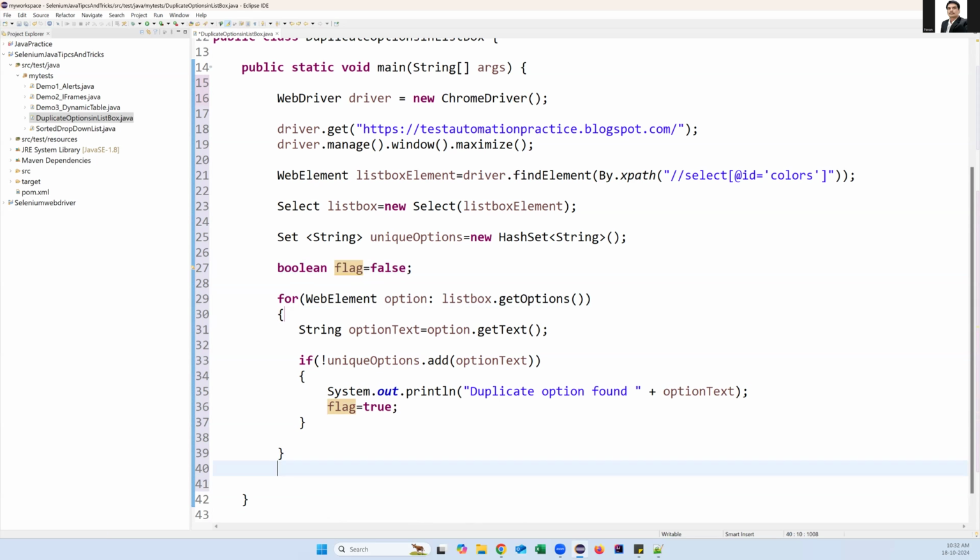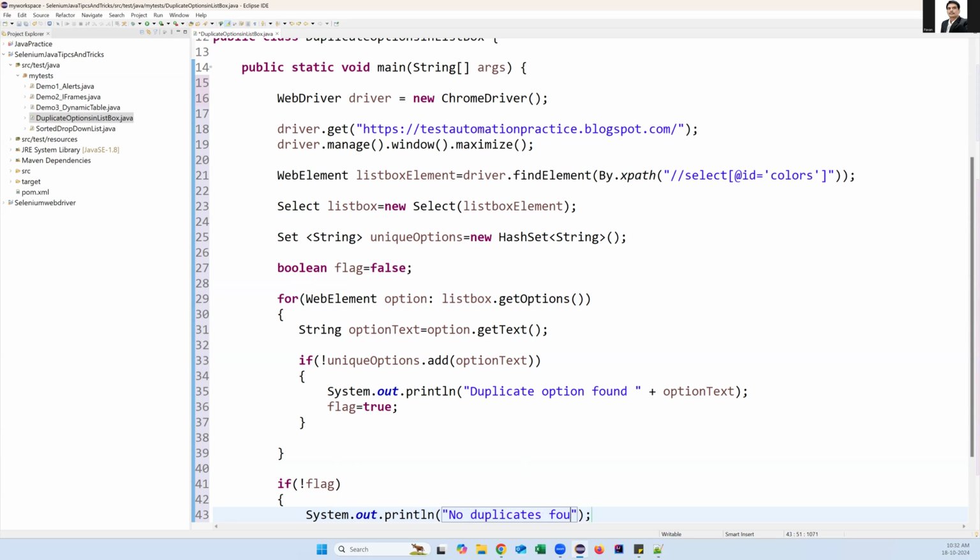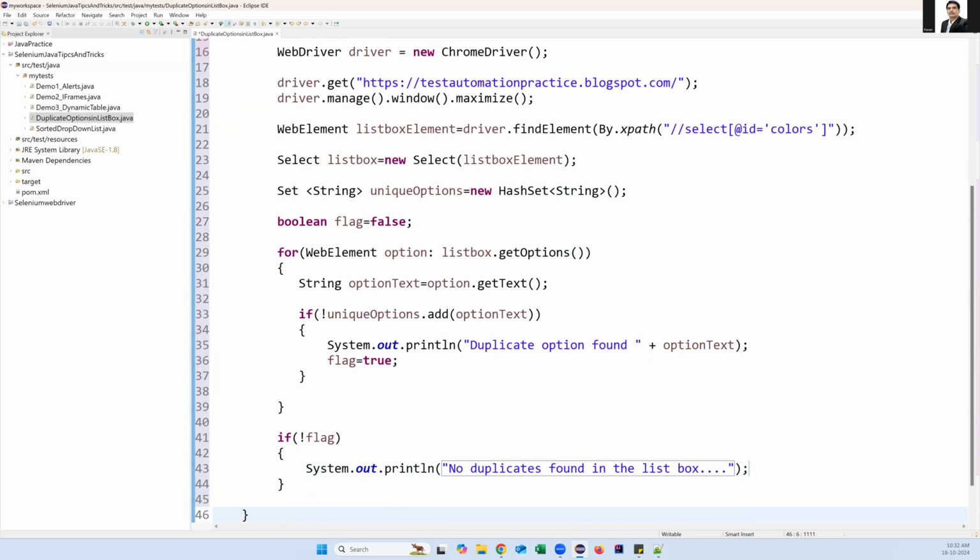So after completion of the for loop, after exiting from the for loop, you have to write one more condition: if this flag value is still false. Then we can simply say system.out.println, no duplicates found in the list box. This is a simple confirmation message we can write. After that, I'm trying to quit my browser. That's it, just simple logic you can write.